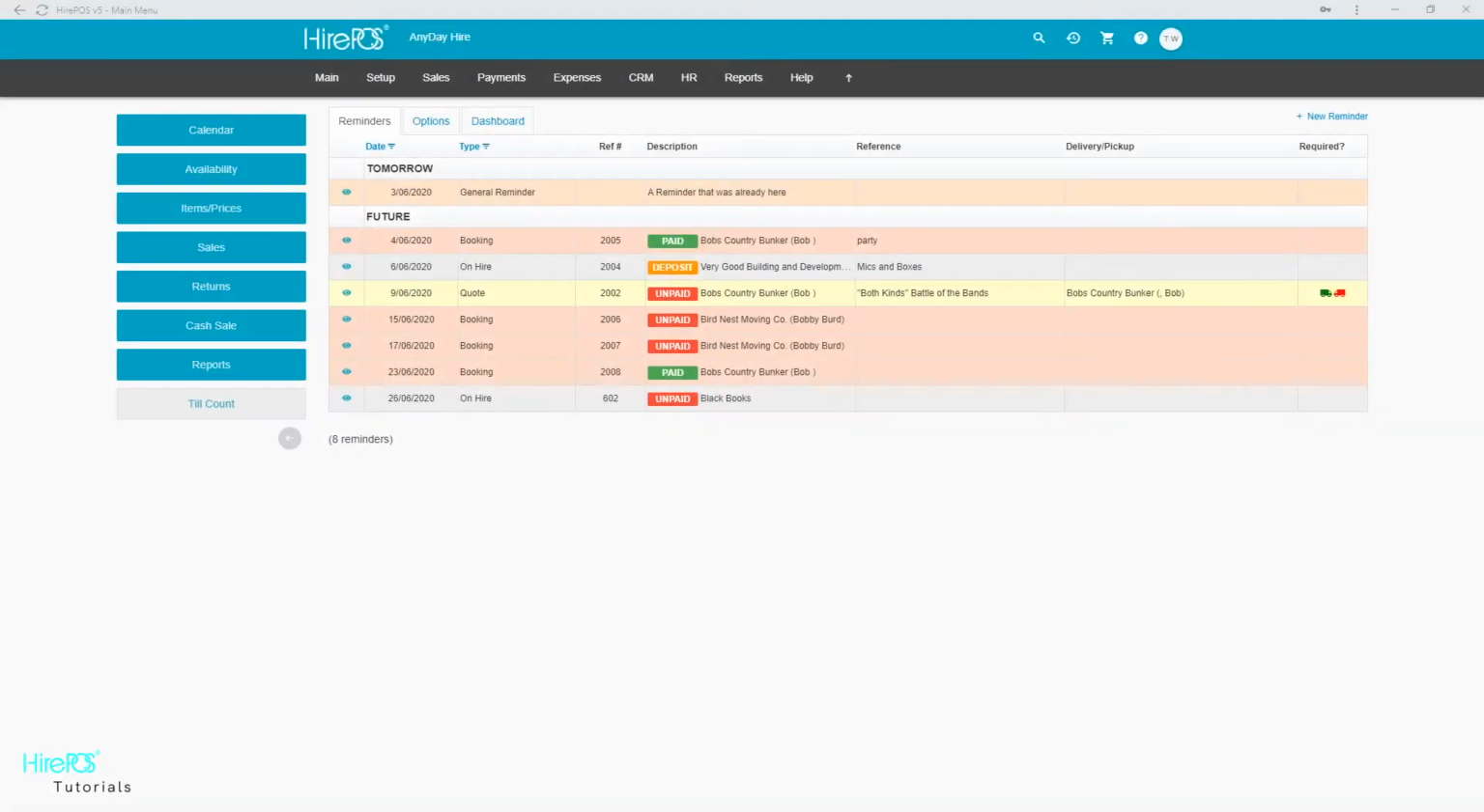The HirePOS reminder screen is a great tool for displaying tasks that are coming up in order of their occurrence. However, sometimes a more global view is required to help you make business decisions. This is where the sales calendar comes in.